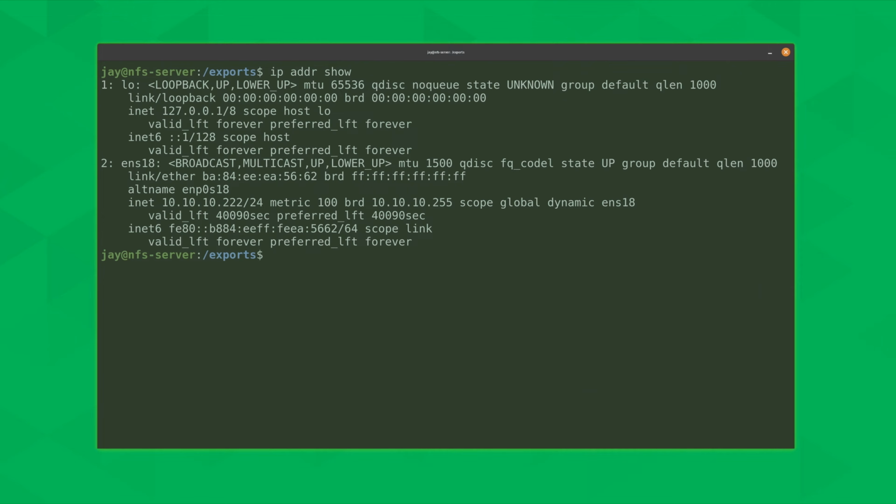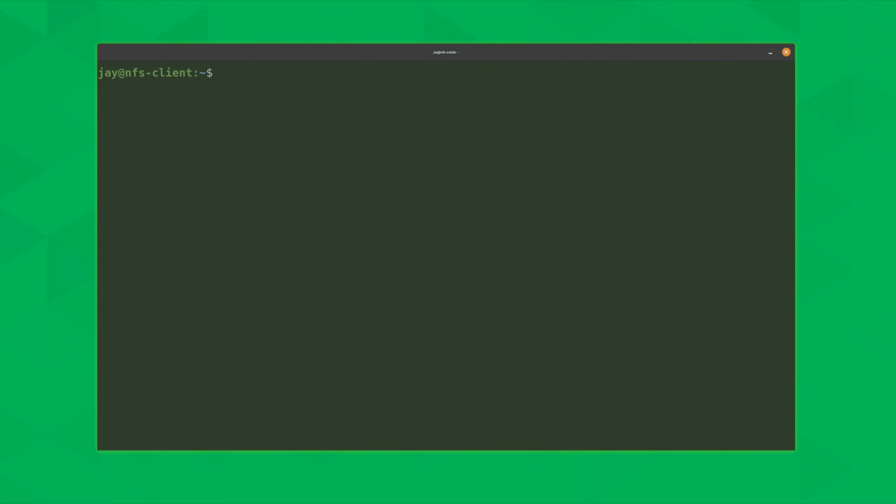And mine in particular is 10.10.10.222. And now that we know what the IP address is of the server, we can continue. Well, actually, I already knew what mine was, but I wanted to make sure that you guys knew how to find out what yours is as well. Anyway, back here on the client, let's run the showmount command. We're going to type --exports. And then we're going to type the IP address of the server.